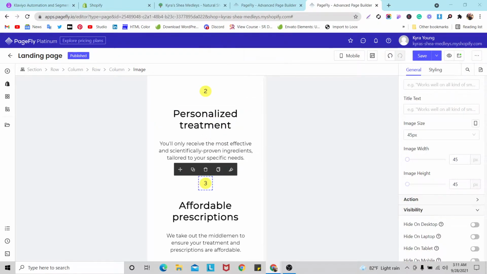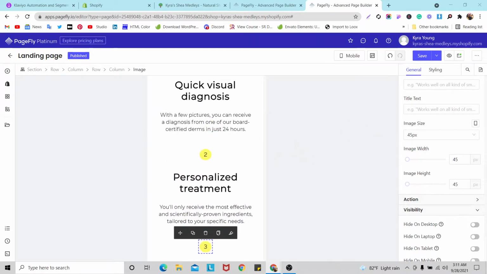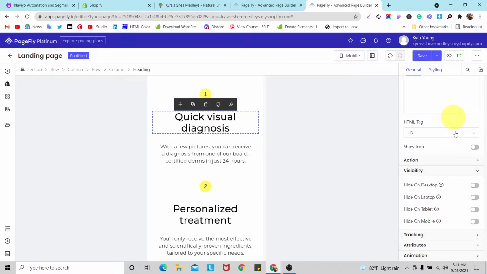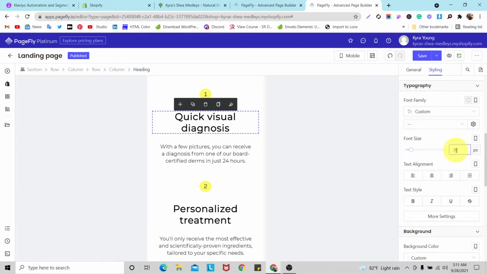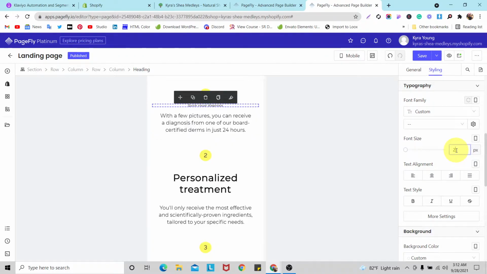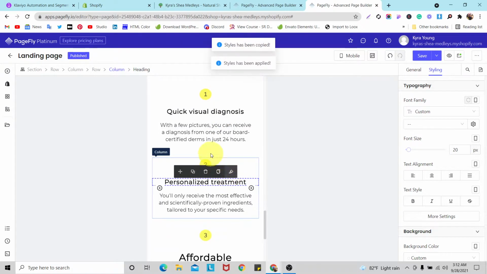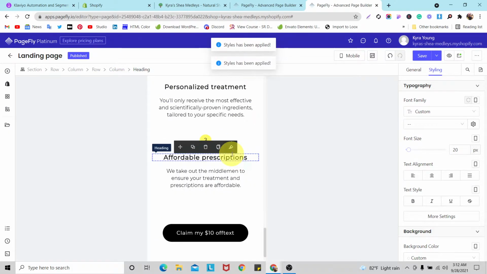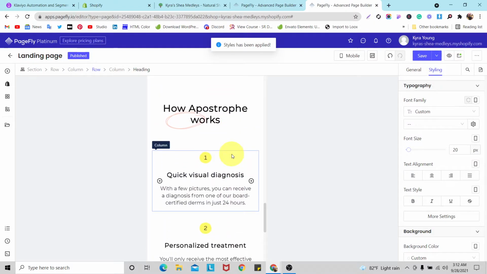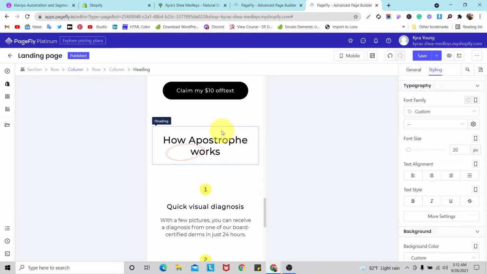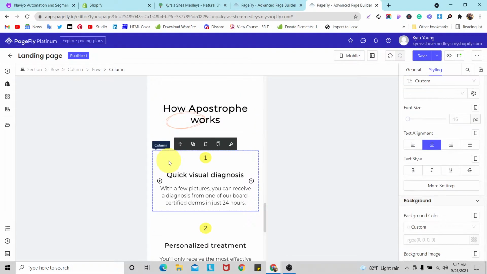And one thing, I need to change the font size. Our font size here, you can see it's too big, we need to make it 20. Okay, and then copy and paste it here. I think now it looks good.